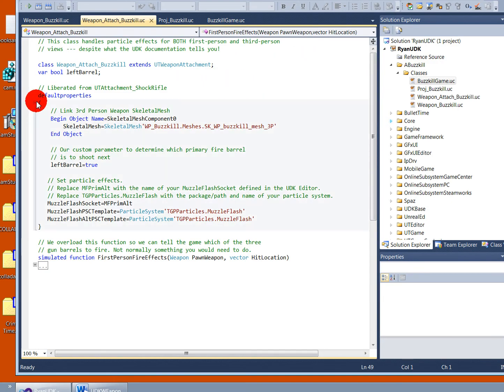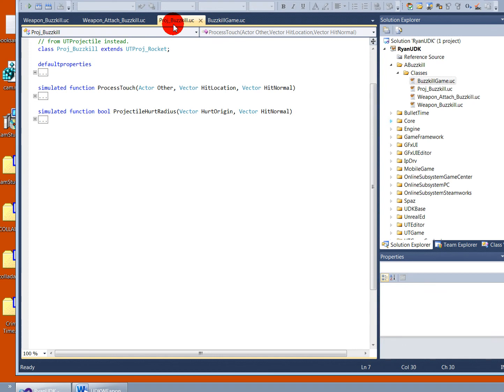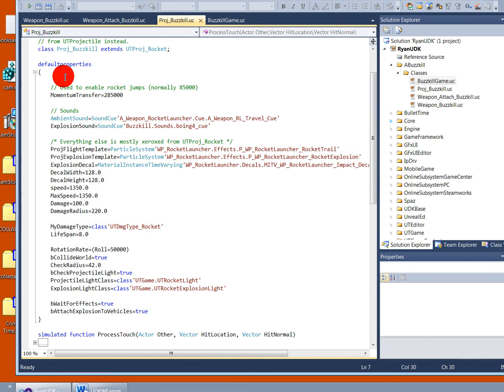The next file is the weapon projectile. You will normally want to extend from UTProjectile. In our case, we're using the rocket from the rocket launcher, so I'm just extending the UTProj_Rocket class. In the default properties, I've quadrupled the momentum, which is transferred to targets, so now we can get some cool rocket jumps in. I've also replaced the sound when the rocket explodes. This will become very obvious during gameplay. Everything else is pretty much the default from the rocket class.